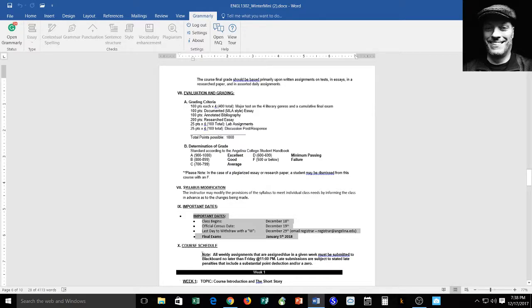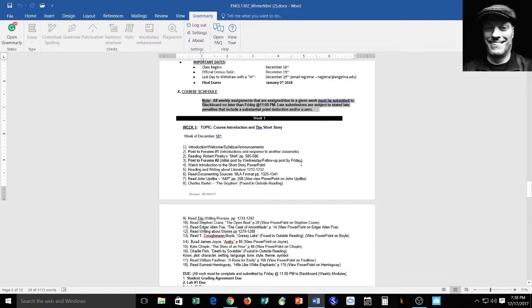In section 10, there is a note that's very important, and so I want to point that out to you. It says all weekly assignments that are assigned or due in a given week must be submitted to Blackboard no later than Friday at 11 p.m. Late submissions are subject to stated late penalties that include a substantial point deduction and/or a 0. So every major assignment in this course, other than forum discussion posts, is due by 11 p.m. on Friday.